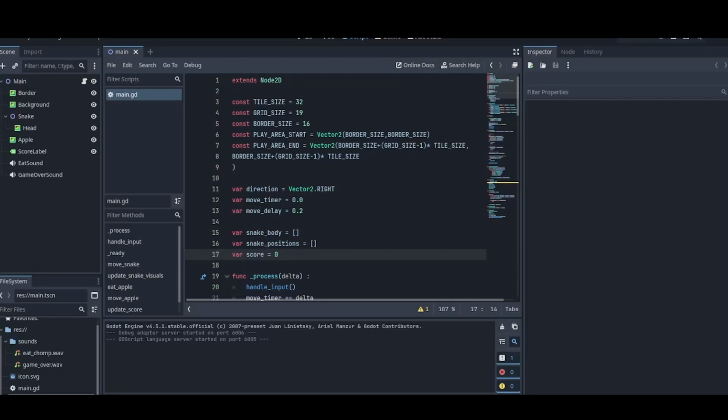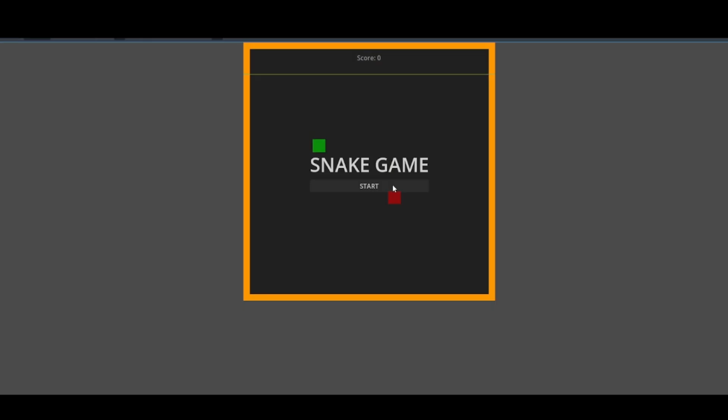In our last video, we added some sounds, fixed some UI and made a clear folder structure. In today's video, we are going to improve our snake game step by step. First, we'll move the entire game screen to the center so it looks clean and consistent on all screen sizes. Then, we'll add a proper start screen so the game does not begin immediately when it loads.